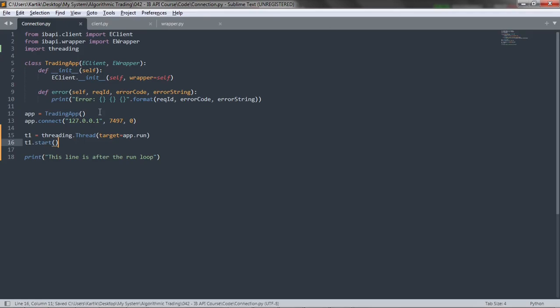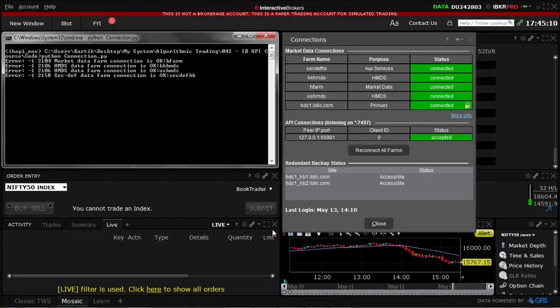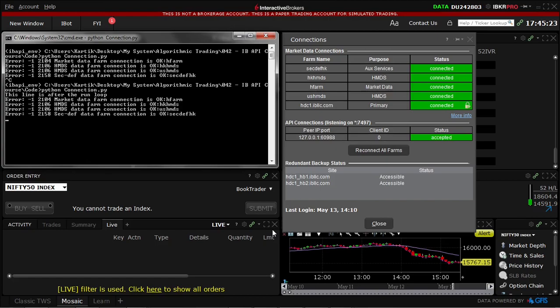So what will happen is this thread gets started over here, and this method app.run gets executed on this new thread. Let's go to our terminal and also open TWS. Let's stop the previous run by pressing Ctrl and Pause key, and again run our Python application. This time you see that this print statement, this line is after the run loop, is getting executed, and this solves the problem.